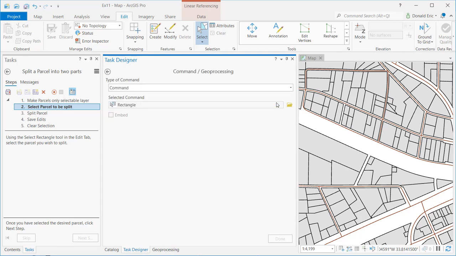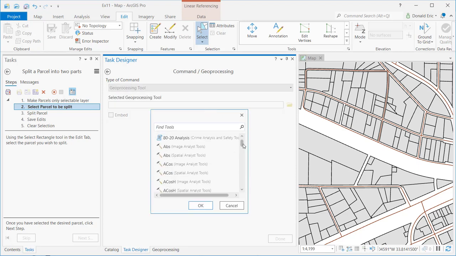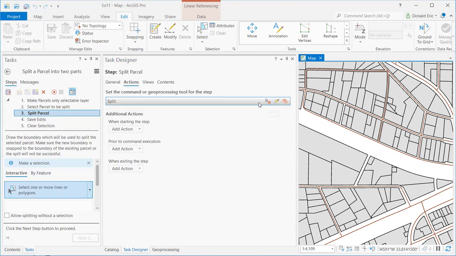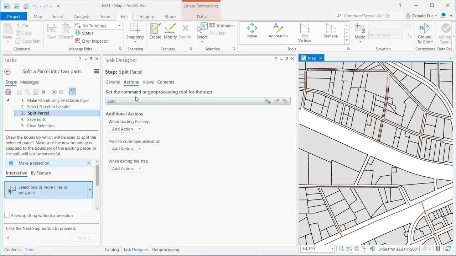Now you can also select the edit button, and that will display a set of commands or geoprocessing tools. This allows you to embed a geoprocessing tool or a command for that step. If we go to the split parcel tool, that particular step requires the split tool. So we've embedded the split tool inside that step. Again, we're making things easier for the end user. We don't require them to go out to the modify features pane and find the split tool. We simply embed it at that location for this particular step, making things much easier for the end user in terms of having to find things.